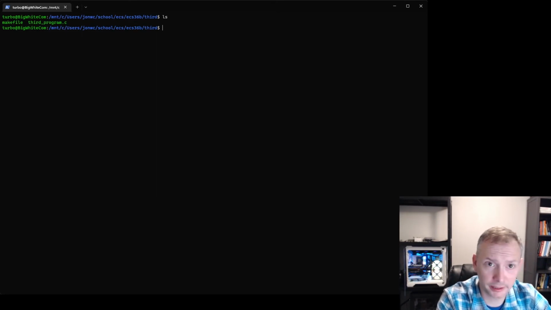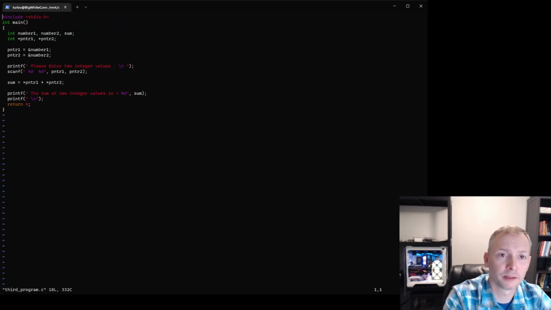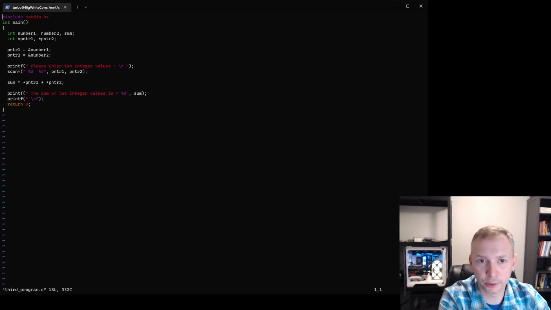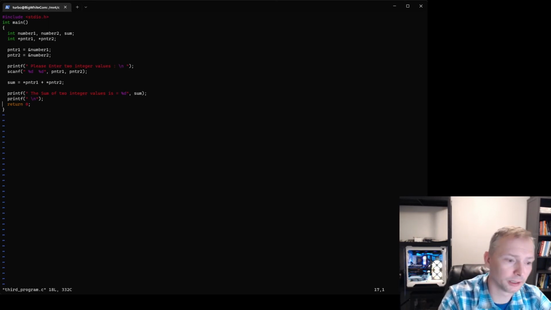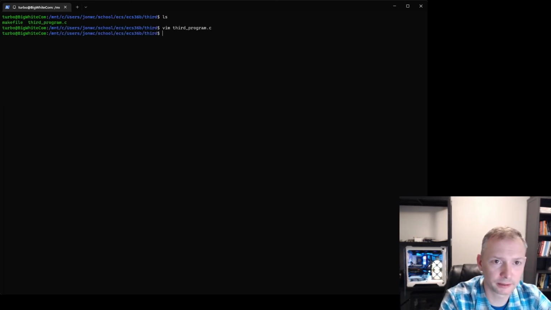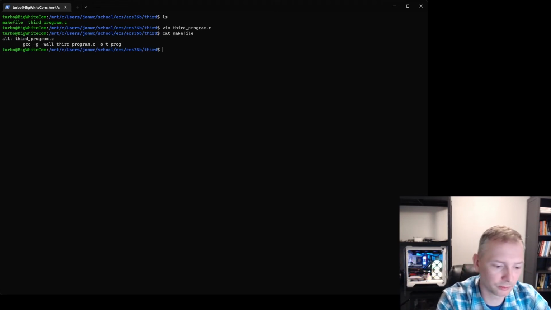So let's take a look at the program that we have here first. And so you can see here we have a program. It does just some very basic pointer math. It takes two integers and adds them using pointer operations. So we're going to go ahead and exit out of there. And then let's take a look at the makefile. This is a very, very simple version of the makefile.